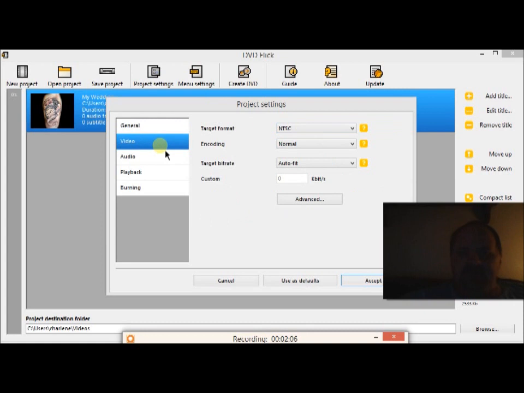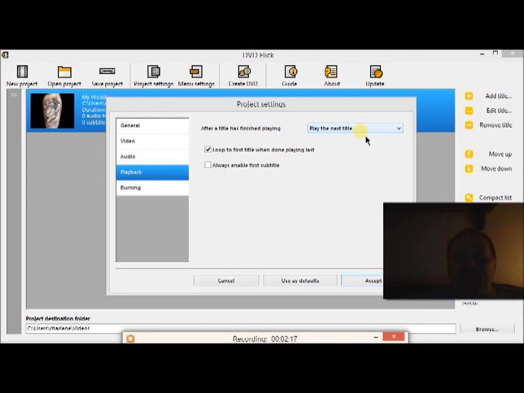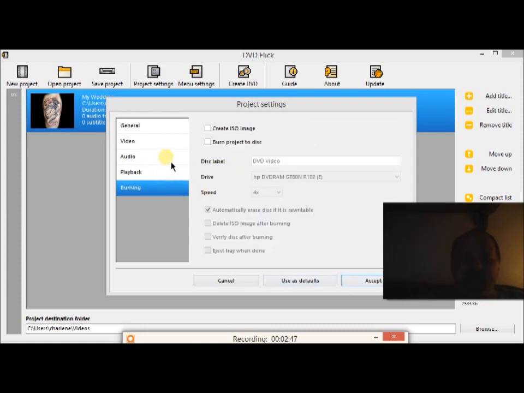Okay, then I'll click video. Make sure that's NTSC. Make sure it's normal. Audio, make sure it's 100% up here. Make sure it's auto. Playback, if you have one movie, I would click return to menu. That way you play the movie and then it'll just shut off and return back to the menu, the beginning of this movie. If you leave that clicked on, you'll play it and it'll keep looping in a circle. I would not do that, so I'd uncheck that. And then I'd come down here and hit burning and go through that.